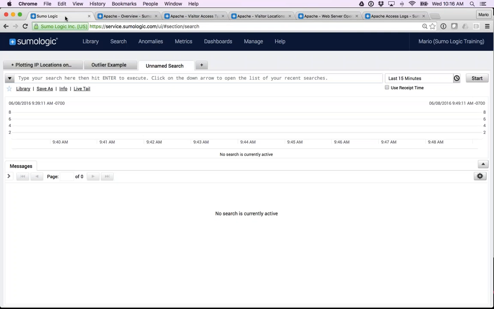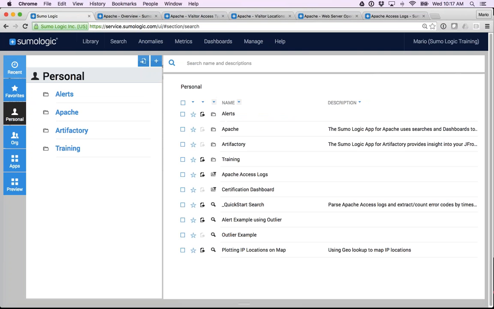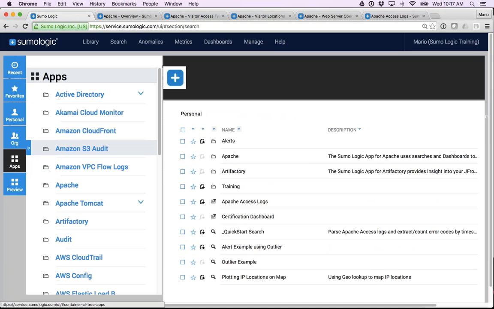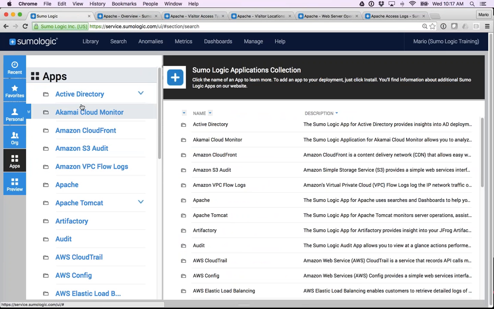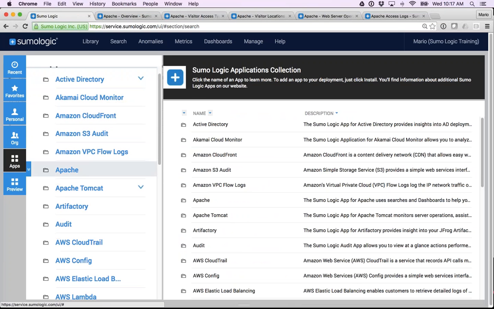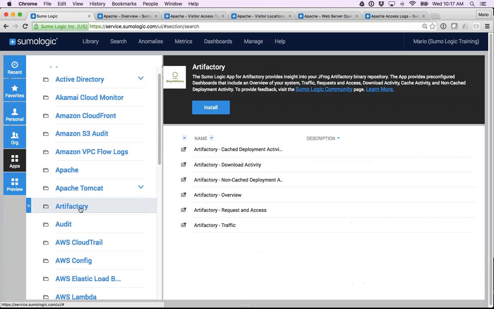How did I do that? Well, the good news for you is that in your Sumo Logic environment, there is a library, and down in that library, there are some apps. These are out-of-the-box content that we've already built. So let's say that you had Artifactory data, JFrog Artifactory data. You could go ahead and install this Artifactory app, and all these dashboards are going to be available for you, and they're going to be just showing you your data.